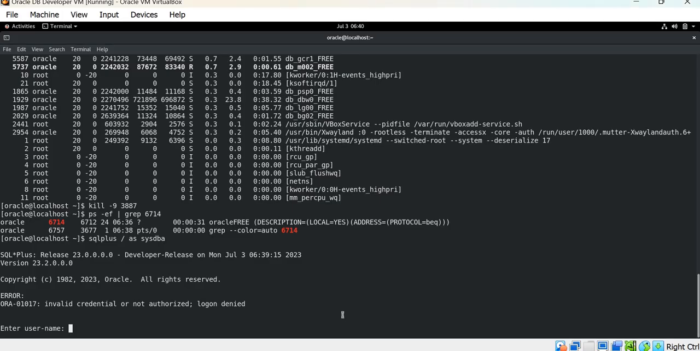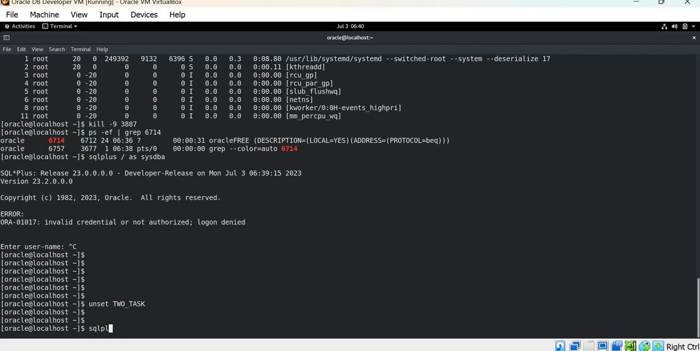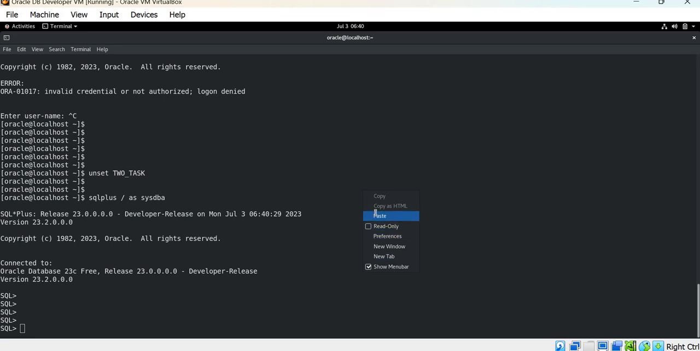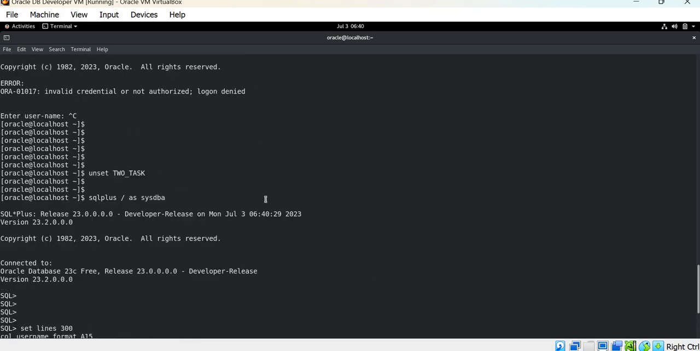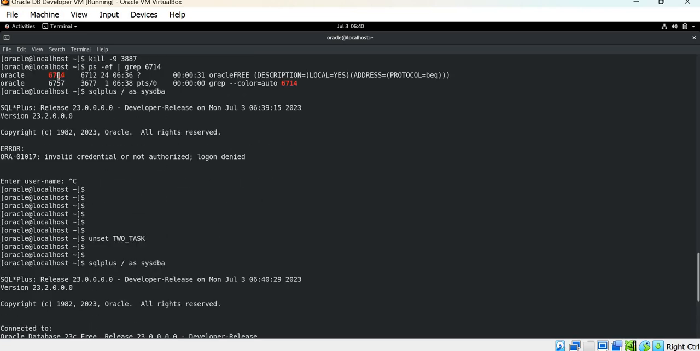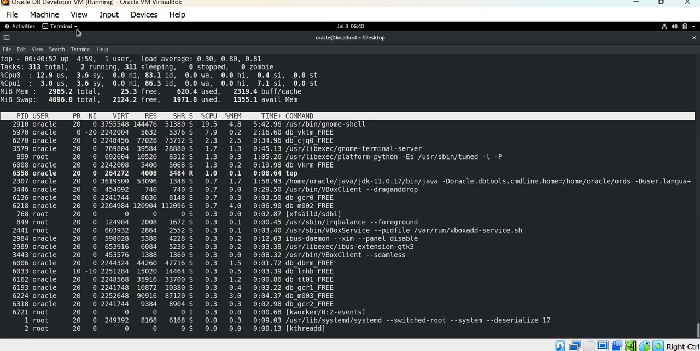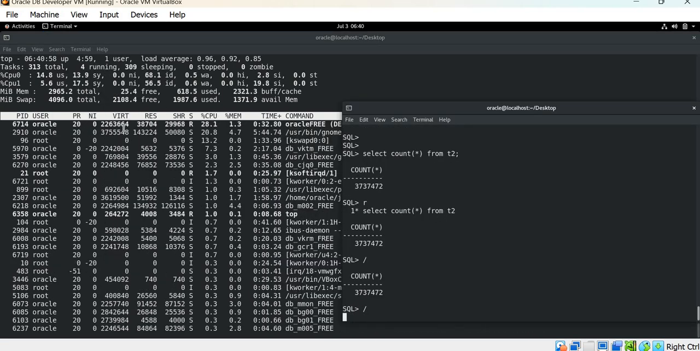Let's run this when our process is running. So we know it is 6714. When the process is running, we'll see what it is doing. Okay, no, you don't see anything here. Let me run this select again. See, now it shows up again.